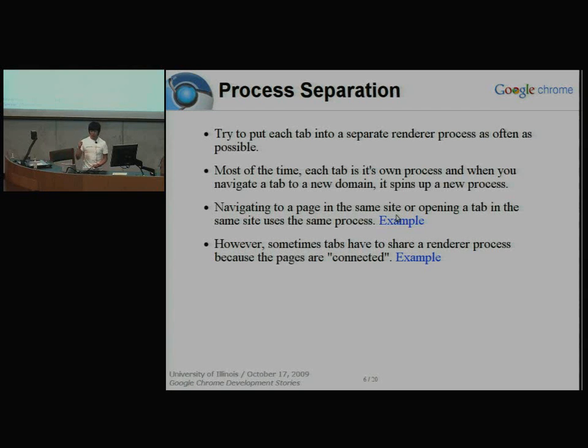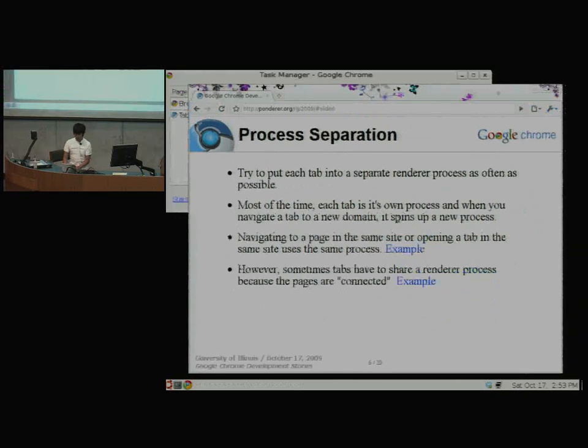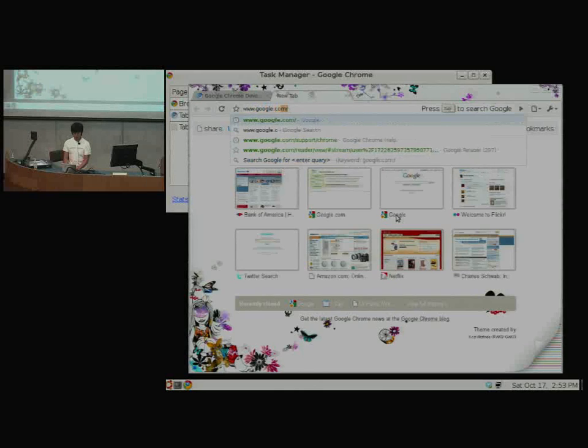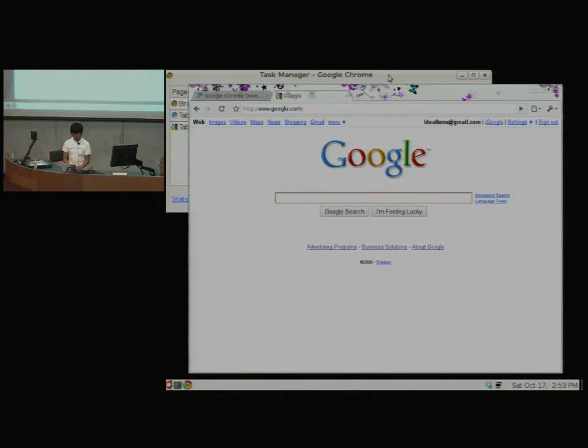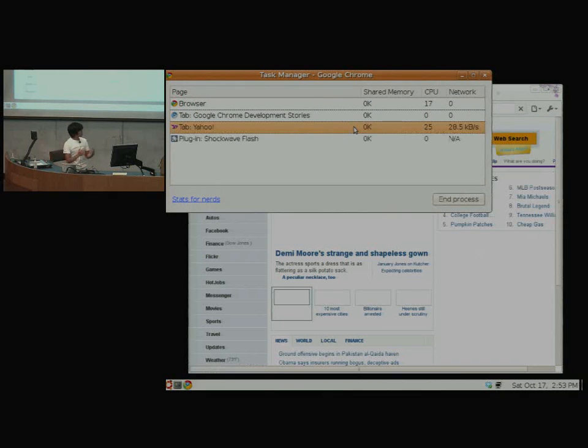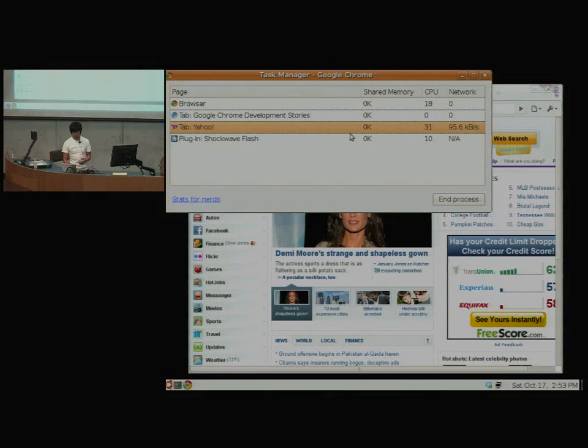So in general, we run a new tab in its own process, and also every time you navigate to a new page. For example, I'm on Google. That's running in a process. If I then navigate to, say, Yahoo, it still shows three processes, one for Yahoo as well, except when I navigated from google.com to yahoo.com, it actually killed the old process and spun up a new process to load yahoo.com.